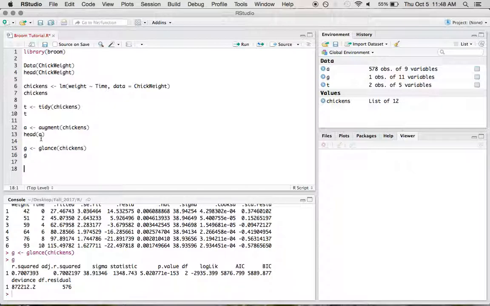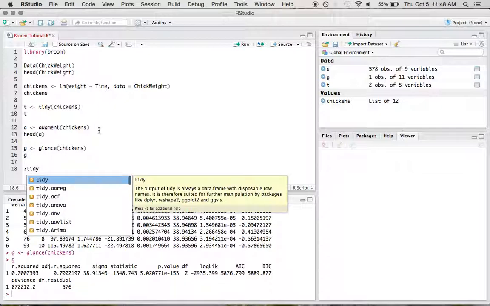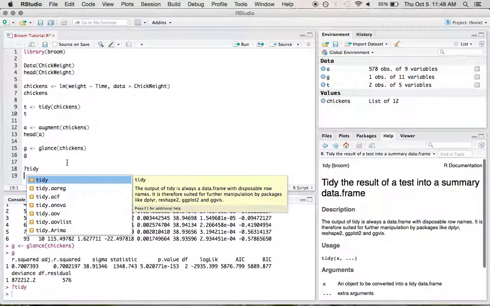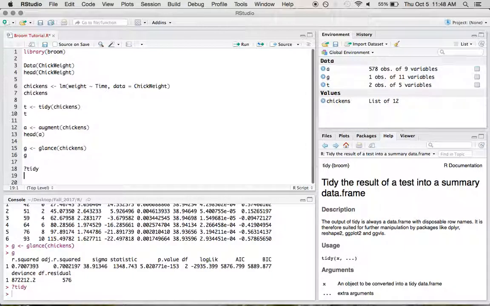That concludes our short review on the Broom package's primary functions. Remember that if you run into any issues while using these functions, you can open a help page by typing each function name with a leading question mark. This also works for the package's name, Broom.